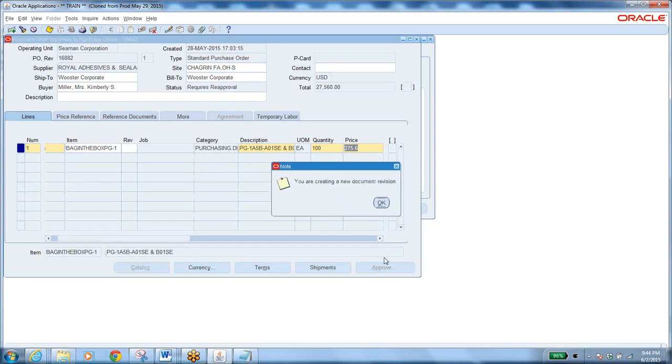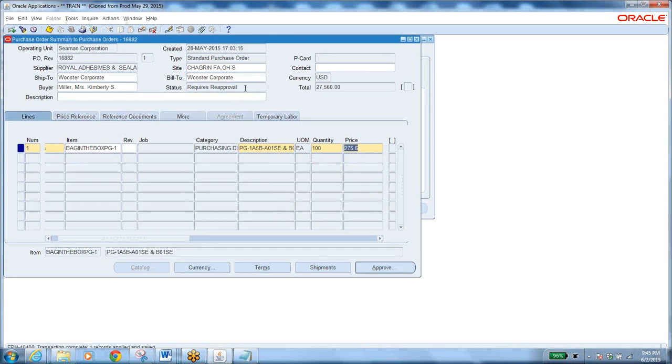See, when I save the record, you are creating a new document revision. Have you seen this? The revision is controlled. Purchase order number is there. Whatever the number got created here, that is nothing but revision number. That revision number is meant for tracking the purchase order, how many times you changed. Click OK. Now, after getting approval, see the status now, requires reapproval.